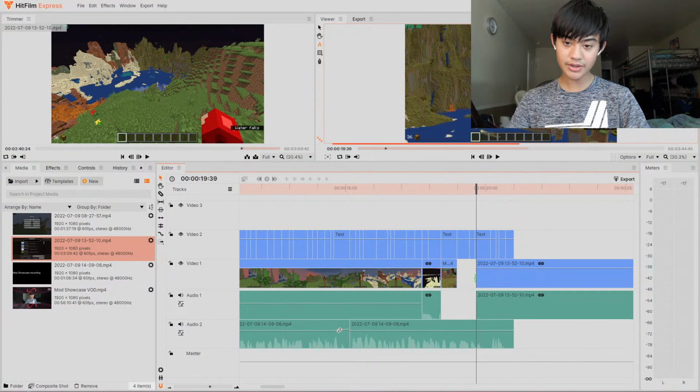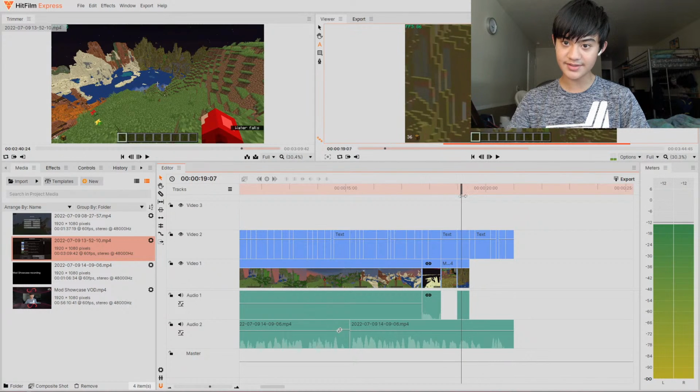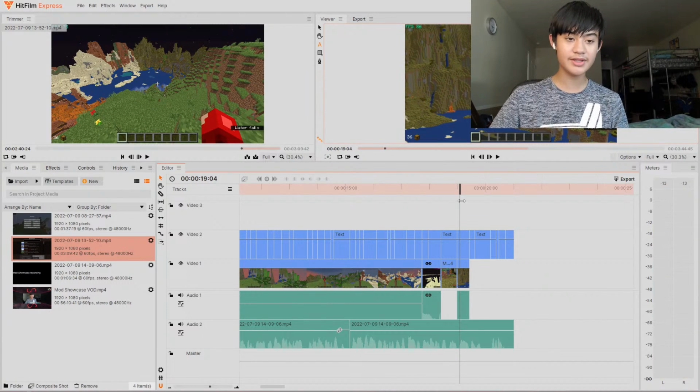I'm actually going to start it over here so it picks up when I really zoom in, because in Optifine you can't do this where you can zoom in closer and farther. You can't do that in Optifine, so there you go.